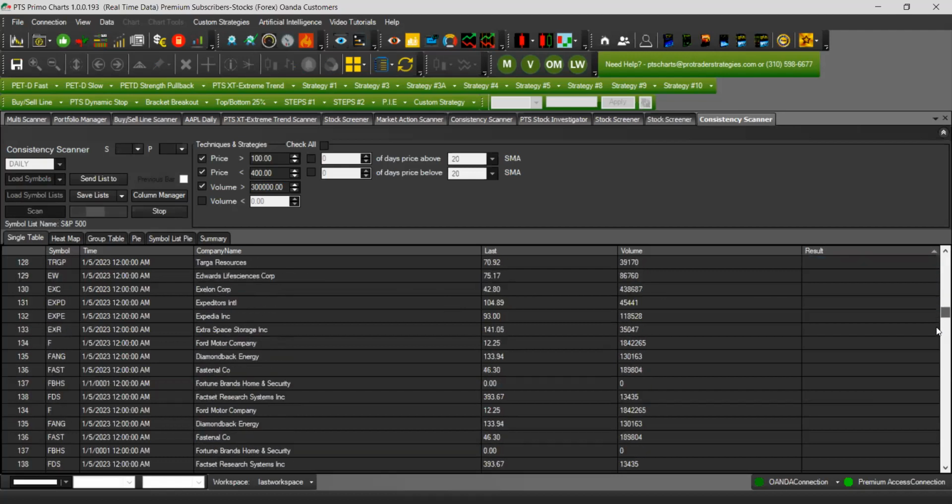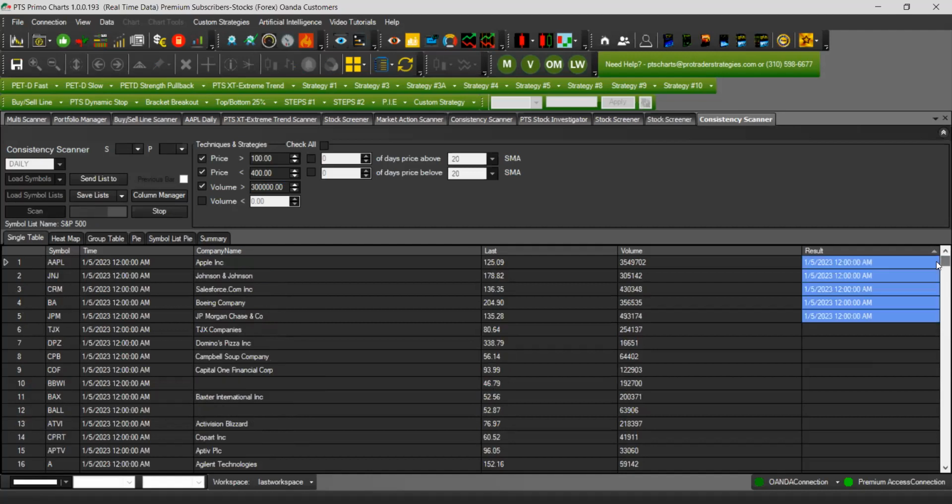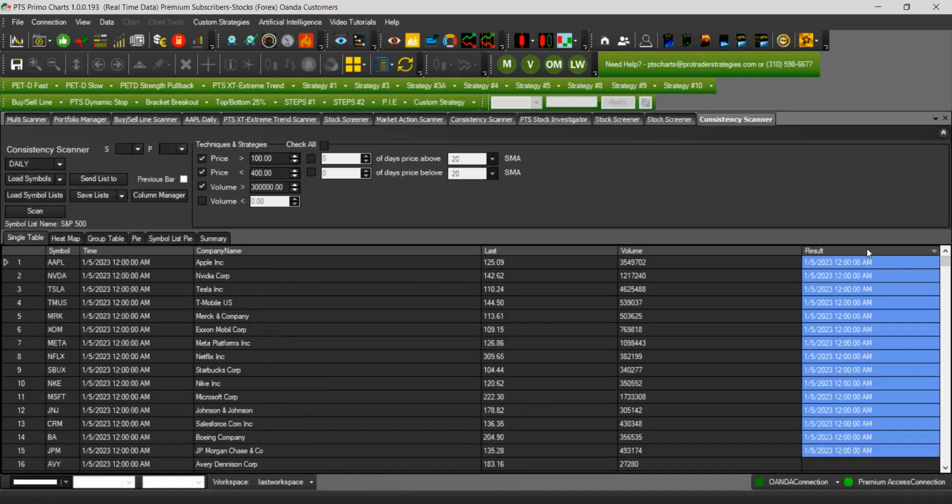It's going to take a long. Okay, we have more. Hopefully it ends soon. Okay, so those are the results. Only 15 stocks out of the S&P 500 meet those rules.